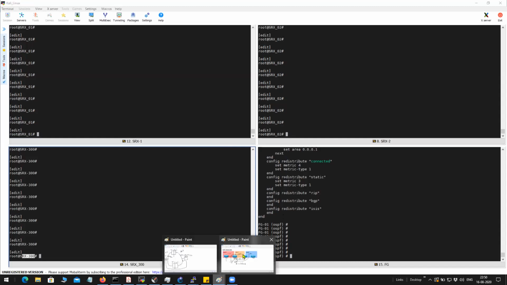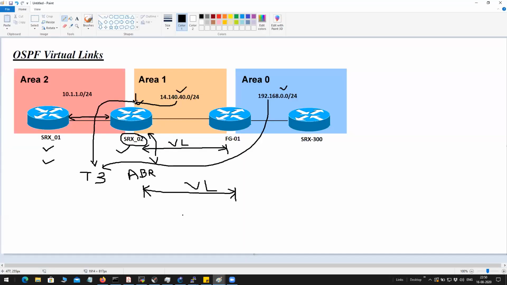If you see the diagram, the transit area is area 1, and the router or the firewall which should act as ABR is this guy, SRX02. And you will have to do the configuration on the ABR which connects to area 0, which is this guy. So we will have a virtual link between SRX02 and FG01.